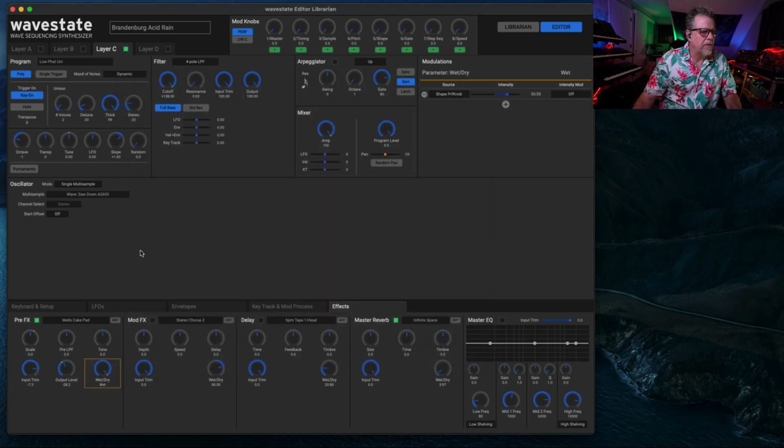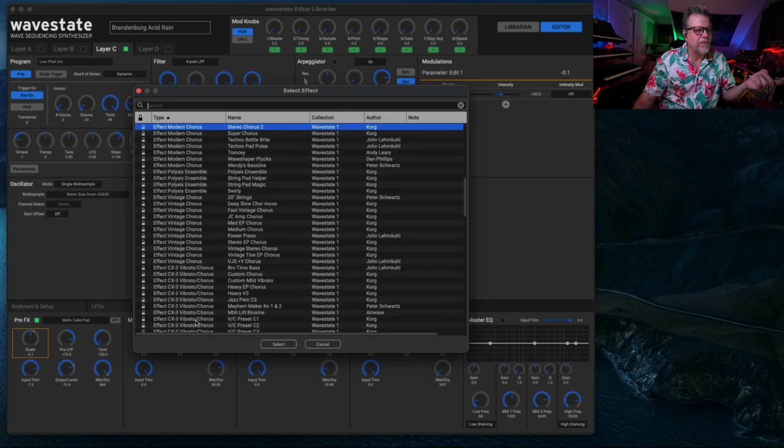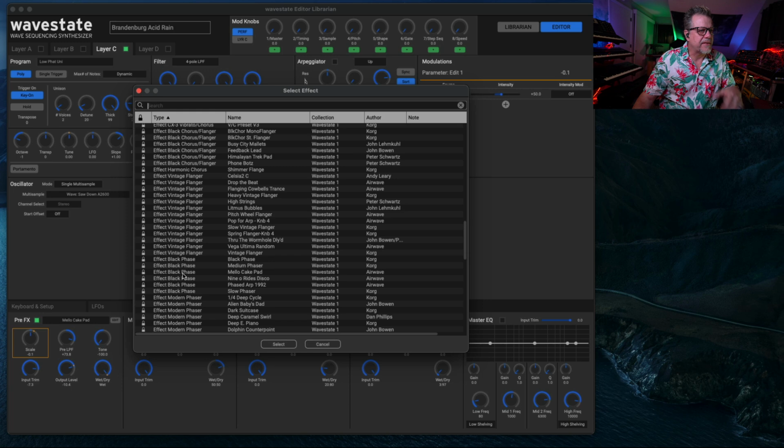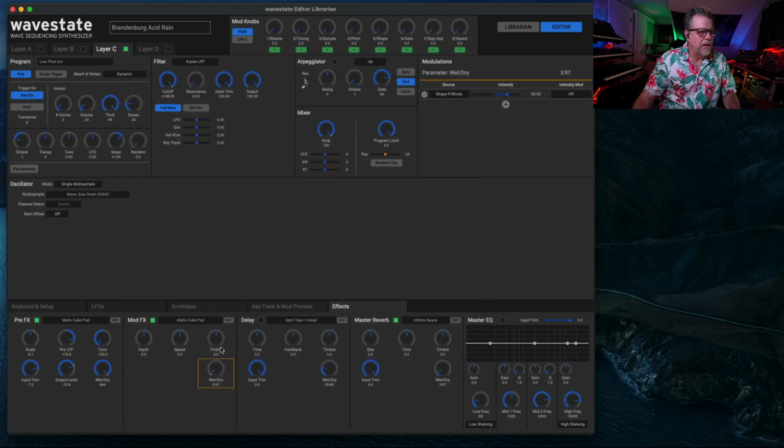like this. So there are sonic places to go, for sure. Then over here you have on the mod effects, modulation effects means chorus, phaser, flanger, things like that. So you can go interesting places sonically with the effects that they give you.